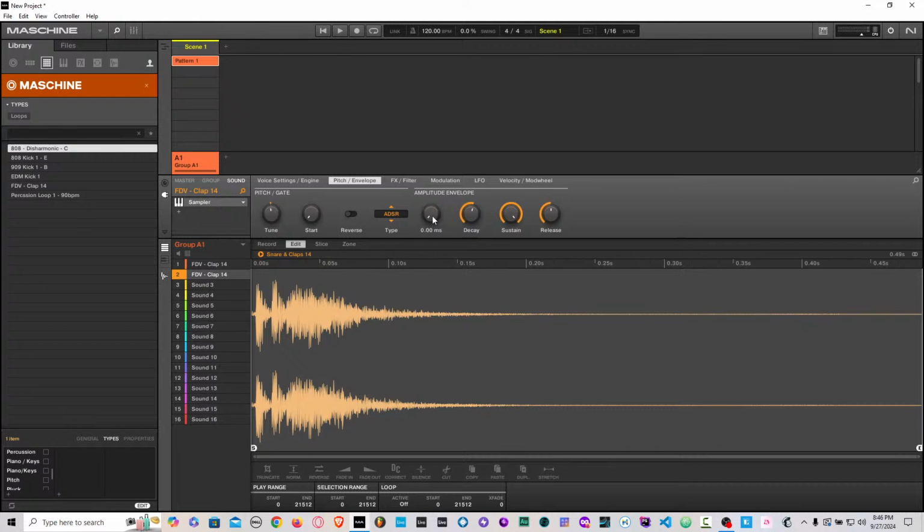So you got the attack, the start of the sample kind of fades in. You got the decay, how long it takes the decay from full amplitude to 0. Then you got the sustain, which is how long you hold the key. It'll keep the sound playing, especially if it has like a loop. And then release. So once you release the key, how long it'll keep resonating after you let go of the key.